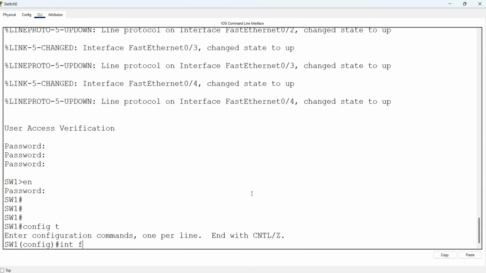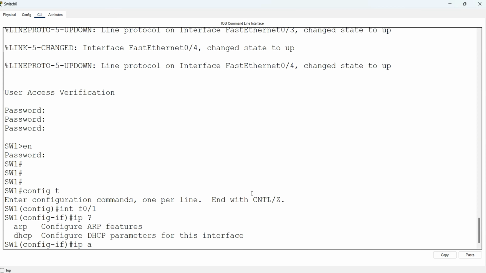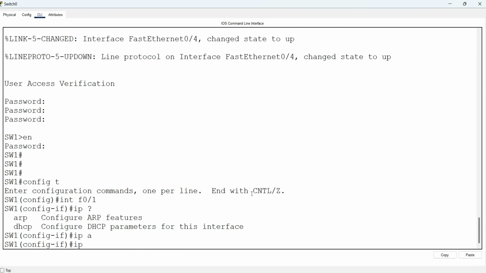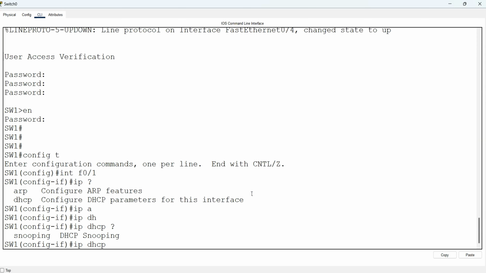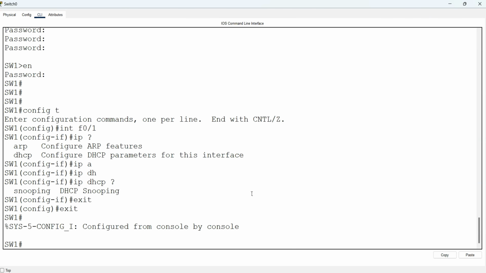If I go to interface F0/1 and I say IP, is there an address? No, there's not. Okay. How about DHCP? This is actually for what, snooping. That's different. All right, which is security for DHCP. I cannot assign IPs per an interface on a switch. Why? Switches filter by a MAC address.